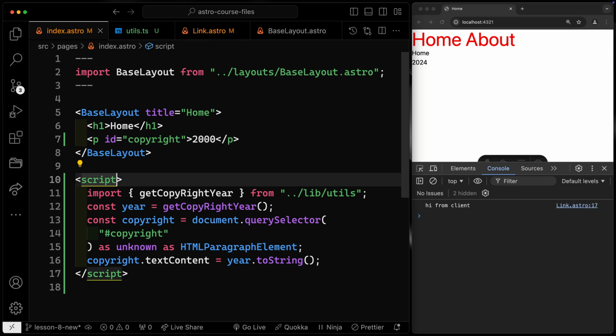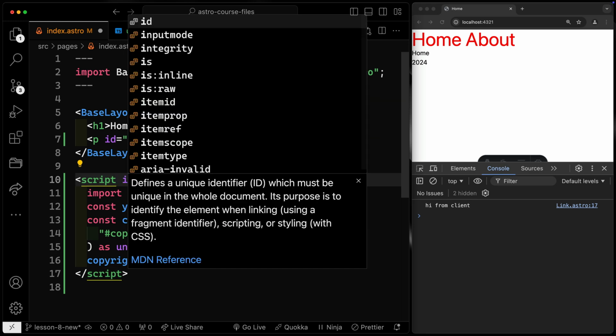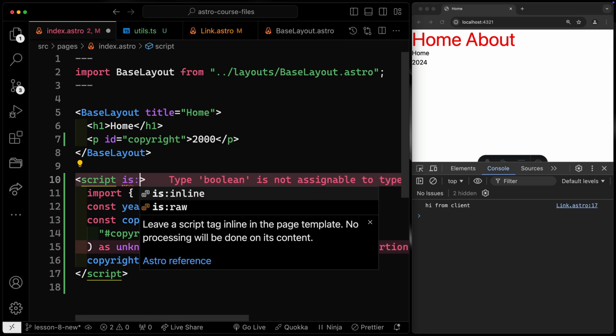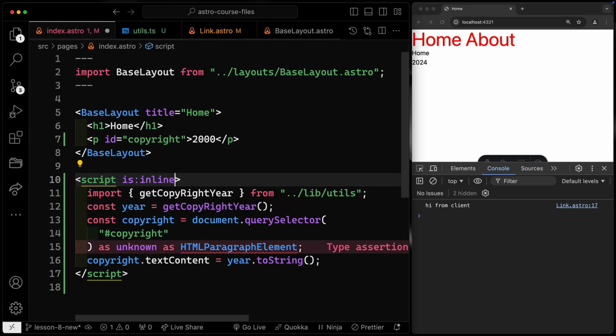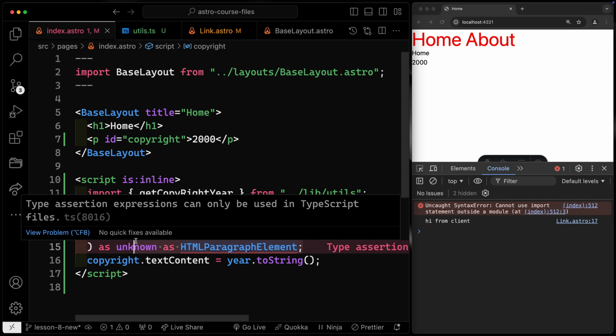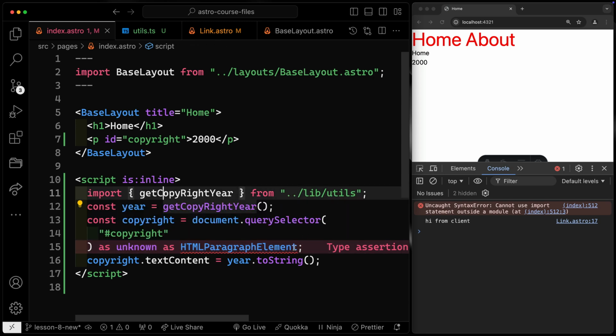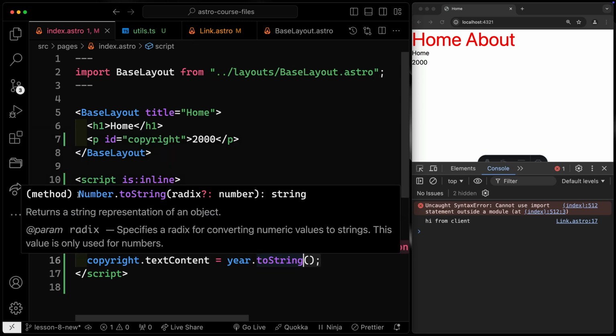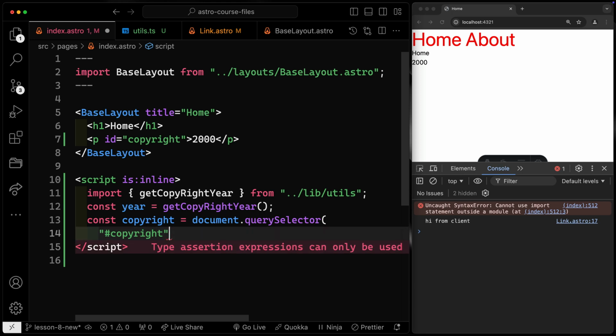Now there's just one other thing I want to mention about script tags. Just like with style tags, you can add extra things here. We had is:global for styles. Here we have is:inline. What this does is it does not let it be a module. You can see it loses TypeScript support as well. So I can't import, I can't use TypeScript, and it's actually not going to touch it at all. So it's just going to drop it in exactly as you write it.